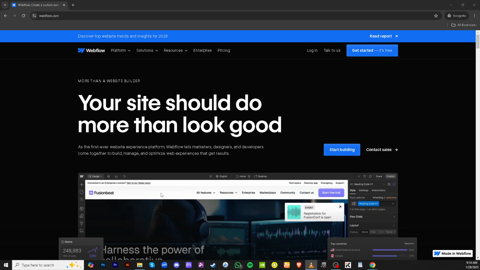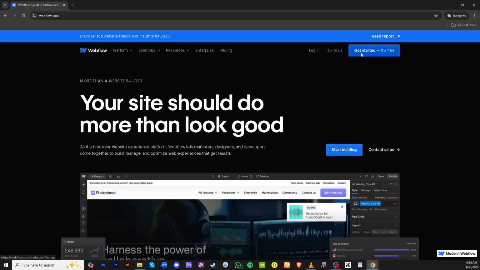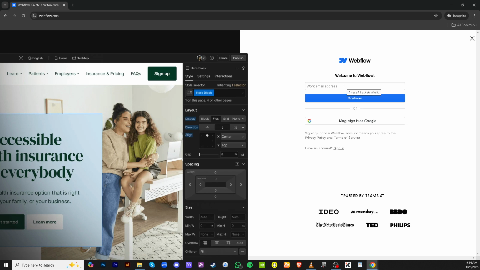First, you'll need to open your web browser and go to Webflow's main website. Once there, look for the option that says Create a Custom Website or Visual Website Builder. You'll notice there's a button that says It's free. Go ahead and click on that.